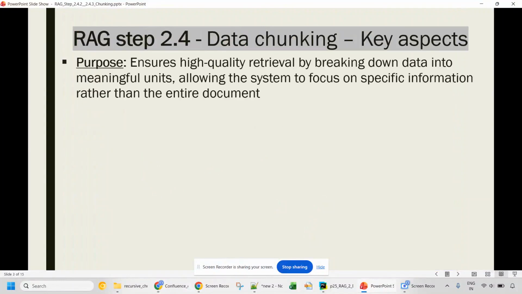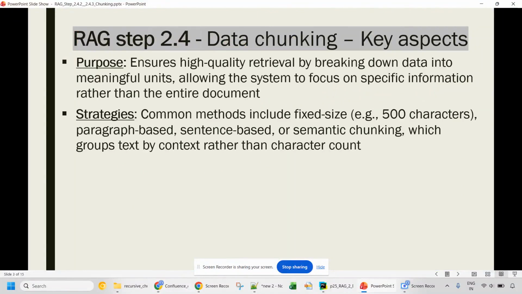Okay, so what are the key aspects? Once again, I'm repeating the purpose. It ensures high quality retrieval by breaking down data into meaningful units, allowing the system to focus on specific information rather than the entire document. So basically, this is the data chunking advantage.